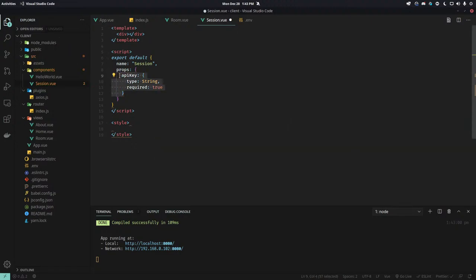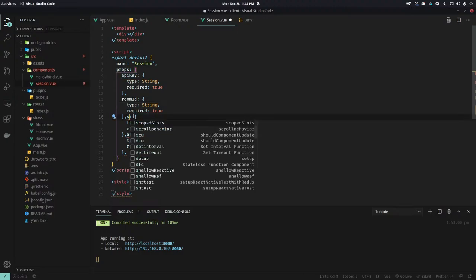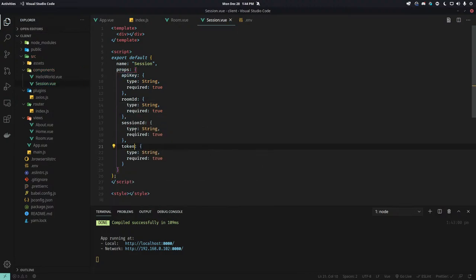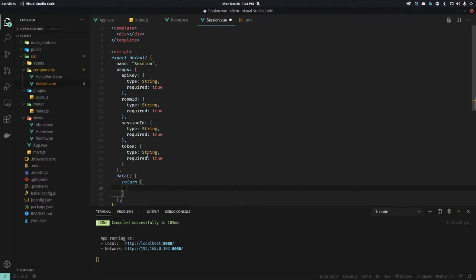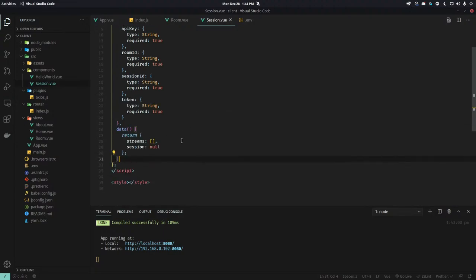Now I will be just copying this and pasting this multiple times, because all of the other stuff we have are also strings and we also need them. So API key here, we have the room ID, we have the session ID, and we have the token as props. And then again for the data part, we will create a new session. We will take a look at that, but let's just say session is null right now. And there could be many streams in a session, because there can be many participants, each of them could be sharing their screen or video. So streams, let us say that it is an array, it is empty right now. Okay, that is good.